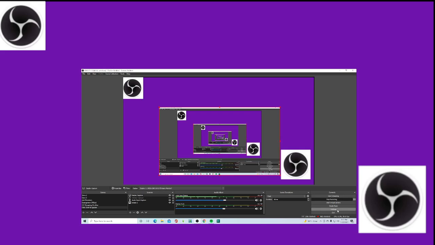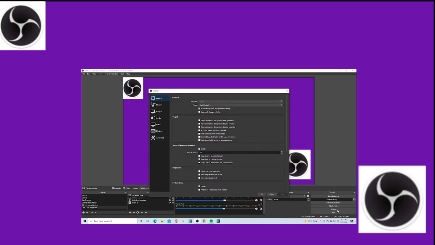But yeah, here's the settings panel right here. I usually keep my settings on dark. It's just how I like them. Language, theme, I keep my theme on dark. I have nothing checked for output. Source snapping, I have that enabled. Snap sensitivity, I have it at 9.5.